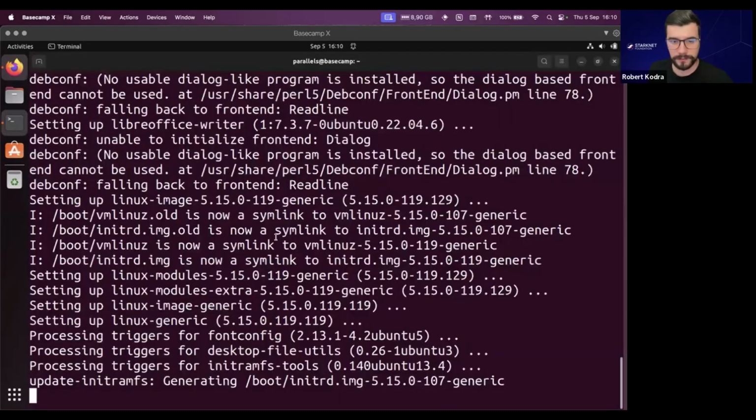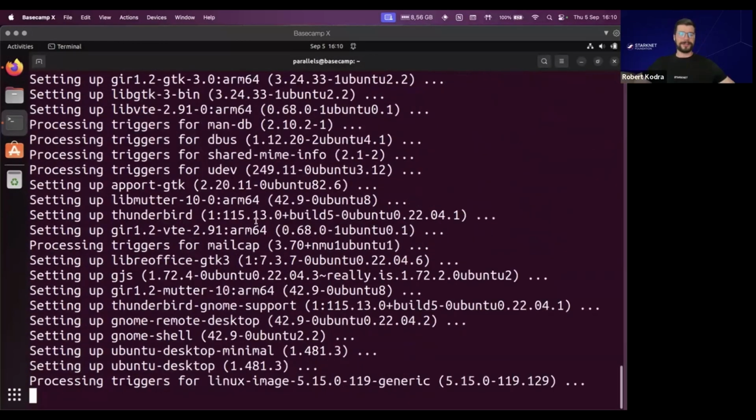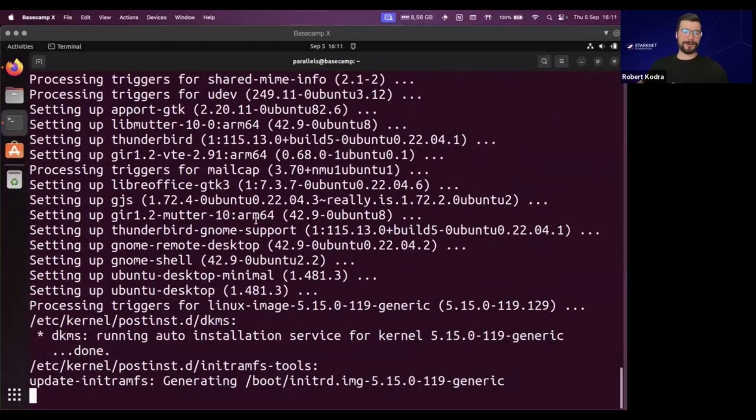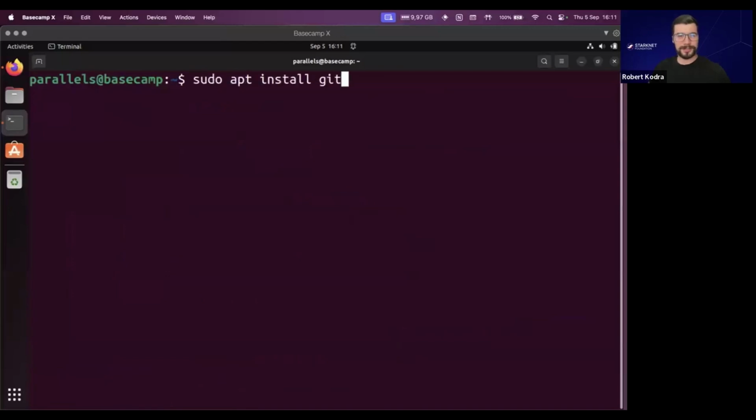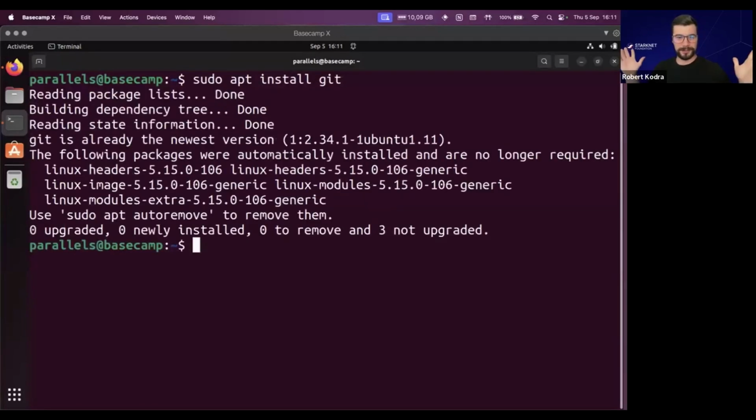Let me see if this actually finished. It's actually a new error. That's the joy of workshops. Whenever you're doing live coding sessions, you never know what type of issues or bugs may come. So let's try that again. So apt install git. Finally, it works.